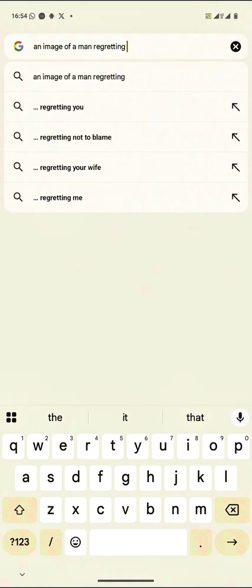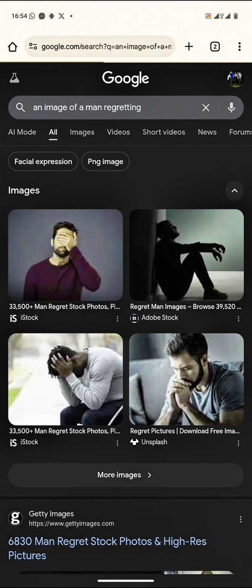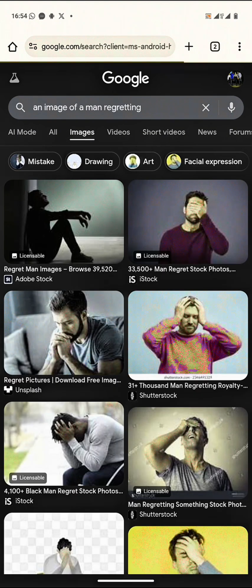Okay, then you search for that emotion of regretting. You'll see they will come. So for a story which deals with emotions and feelings, maybe let's say a man stole $2 million from a woman's account, that shows the woman is frustrated. Now you'll come and look for frustration pictures.